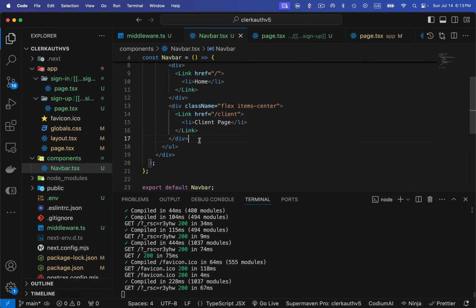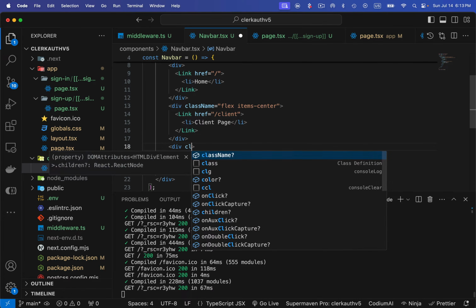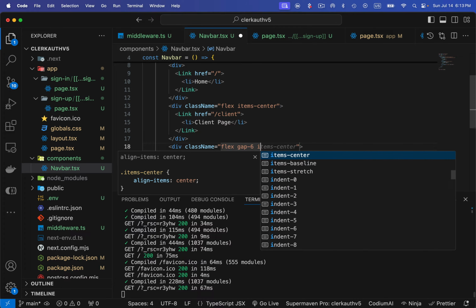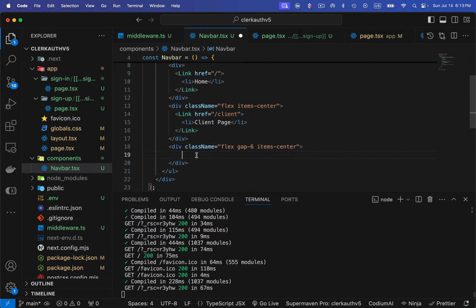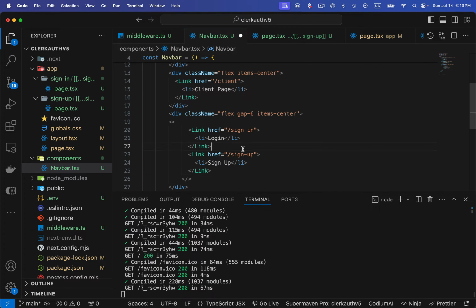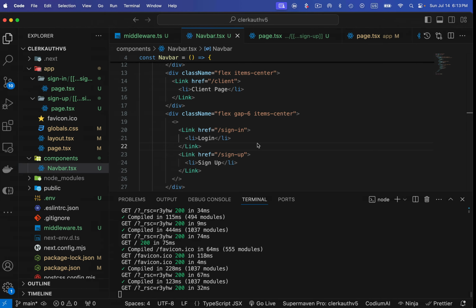But if I start adding another div for the last stuff, like the logged in or the logout links. So first of all, I'm going to add the gap 6 items center, and inside it, I need to first of all add two links, sign in and the login, like this. Okay, and now you can see that it's showing login sign up, but it is going to be visible all the time.